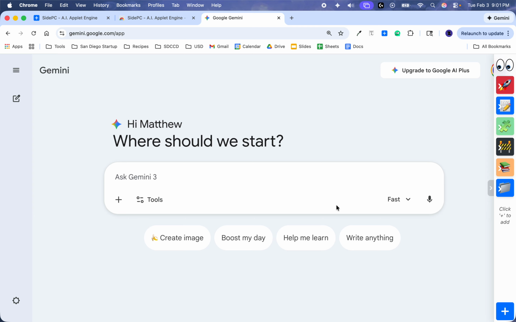I'm going to do a quick intro video just to get you accustomed to how this thing works, so that in future videos we're all on the same page. So SidePC is a Chrome extension, as I mentioned, and basically what it does is it will pop up whenever you're at a service that it works with.